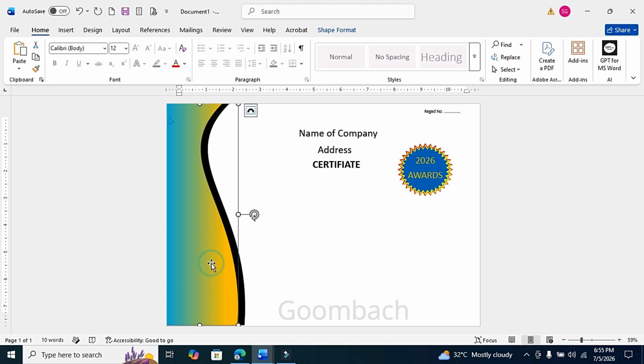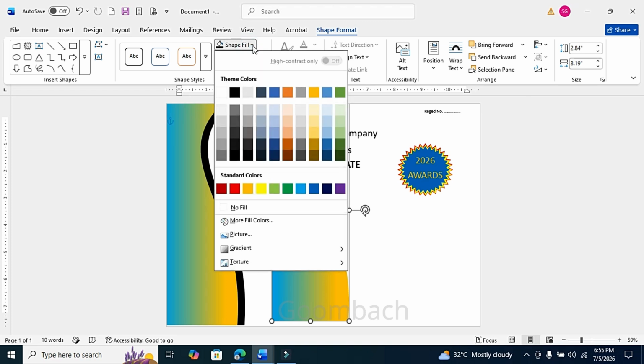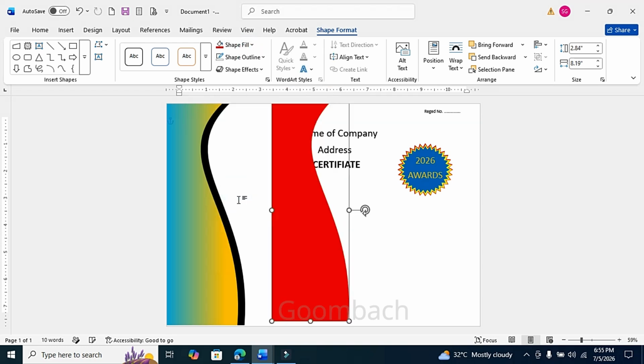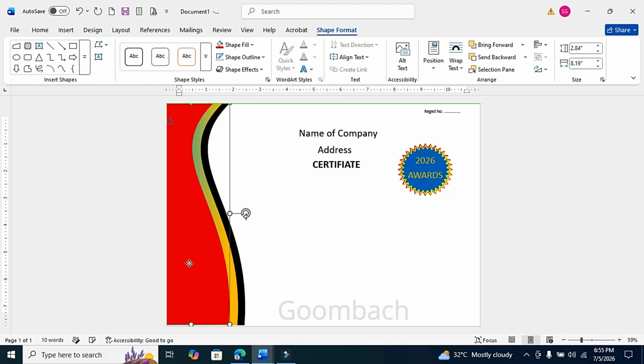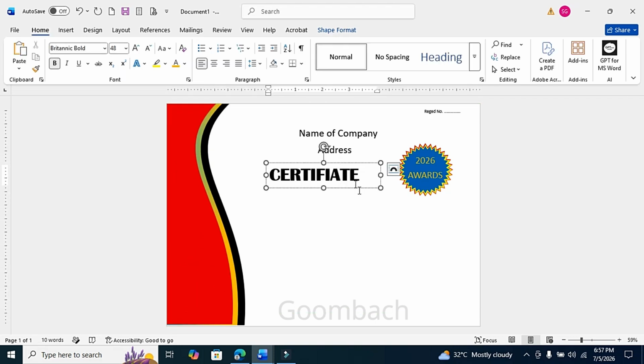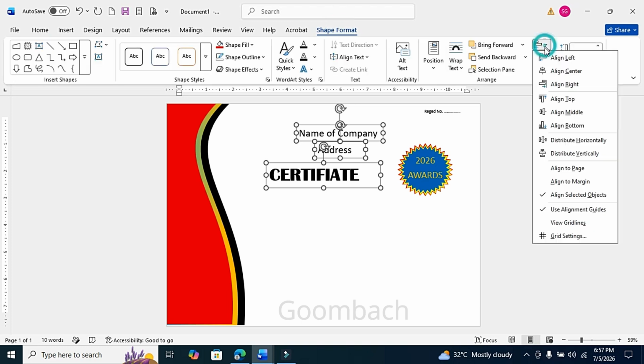Again, I click here, copy, and right click and paste. Change the shape's colors. So go to shape fill. Now I take this red color for this shape and drag it to this area. Align the objects: press the Shift key and click, and then go to Shape Format and click Align Center.